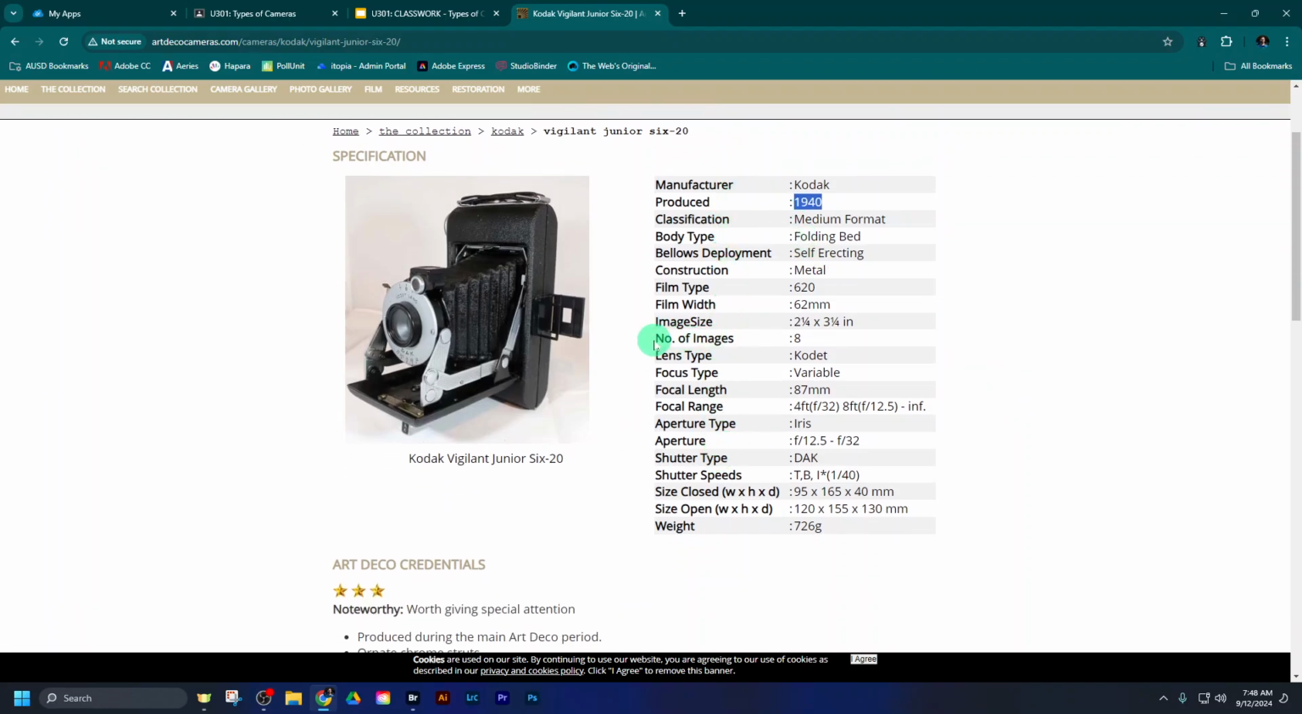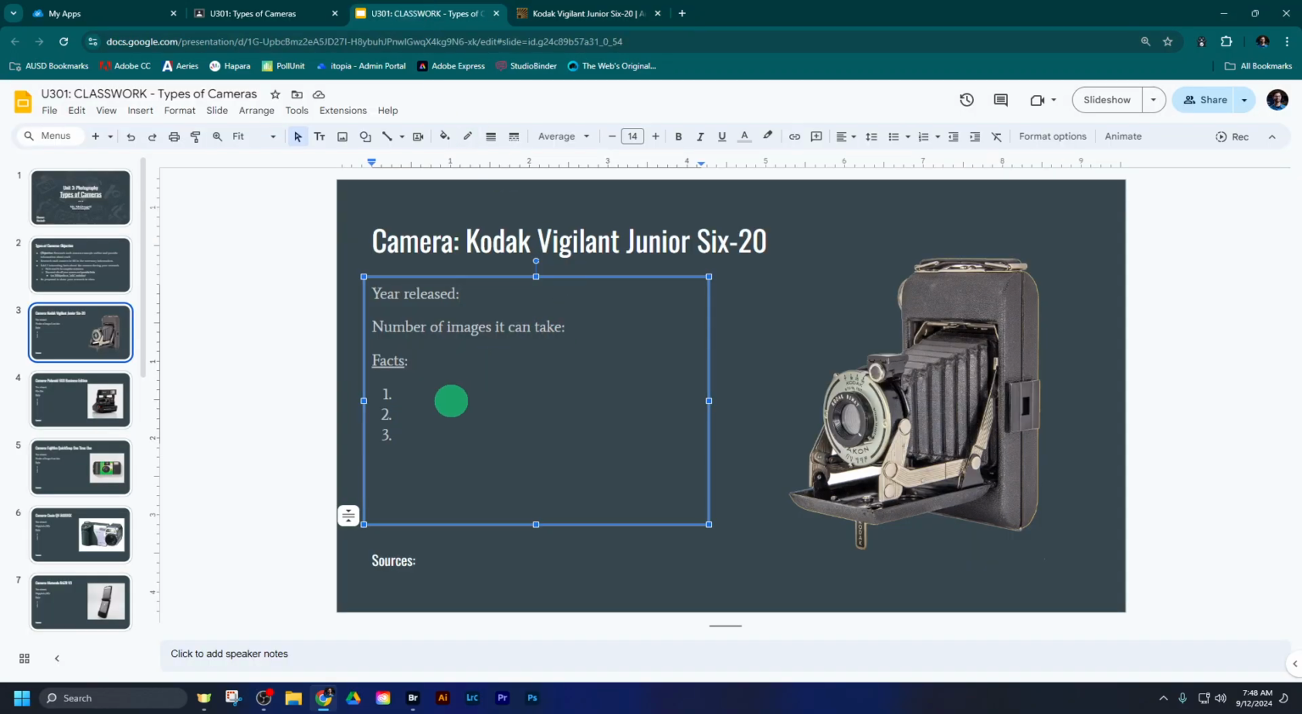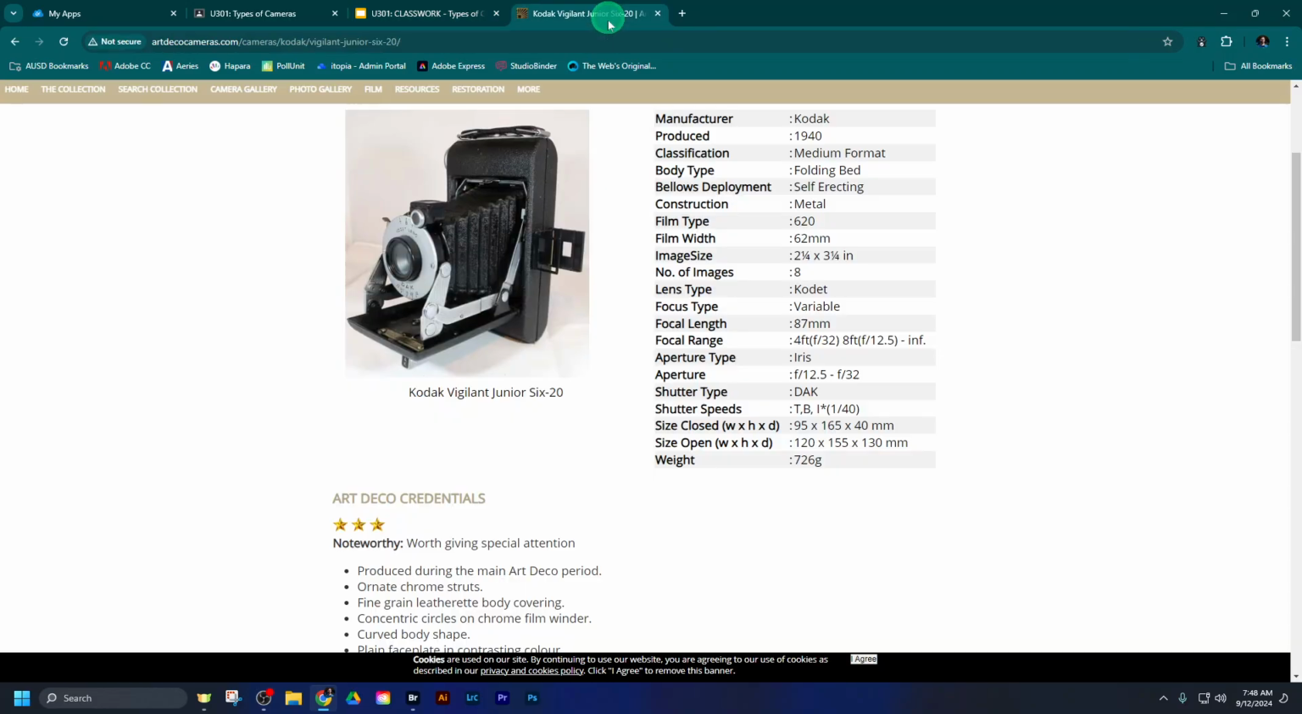Right here, number of images. Boom, 8. So I already gave you the first 2 answers for that slide right there. And then again, this next part is 3 interesting facts from your research.